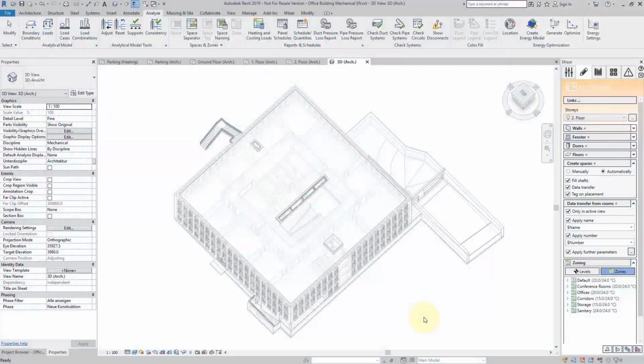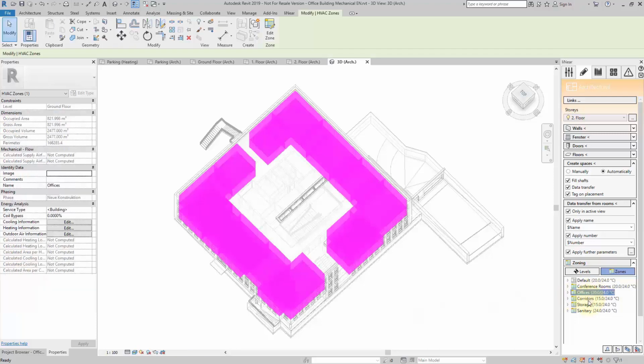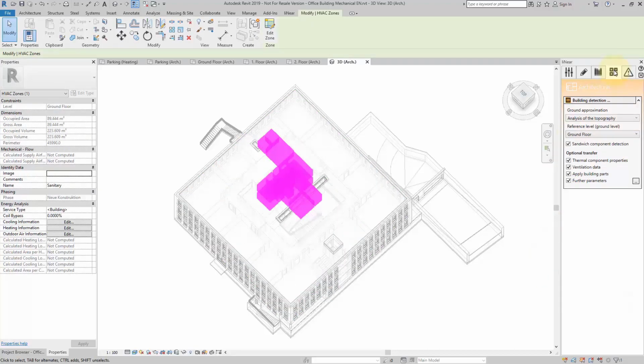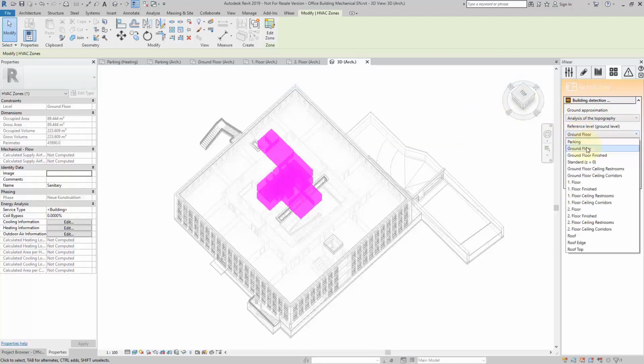After you have prepared your model with spaces and zones, let's start a heat load calculation based on this model. Under building detection, you find a few options which allow you to control the analysis process. Ground approximation: here you can select between a constant ground level or analysis of the topography. Related to this, you select here the ground floor or the ground level outside the building.